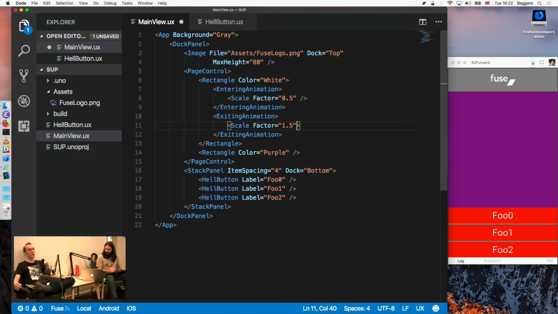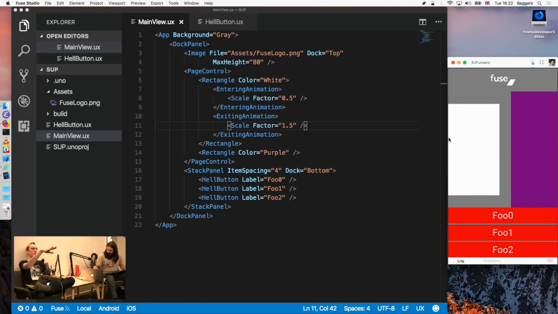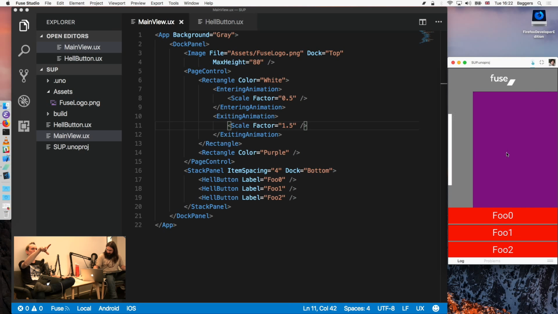1.5. Close that out, and you might not actually see this since it's the first page. So let's make a class of this. Take that entire rectangle.